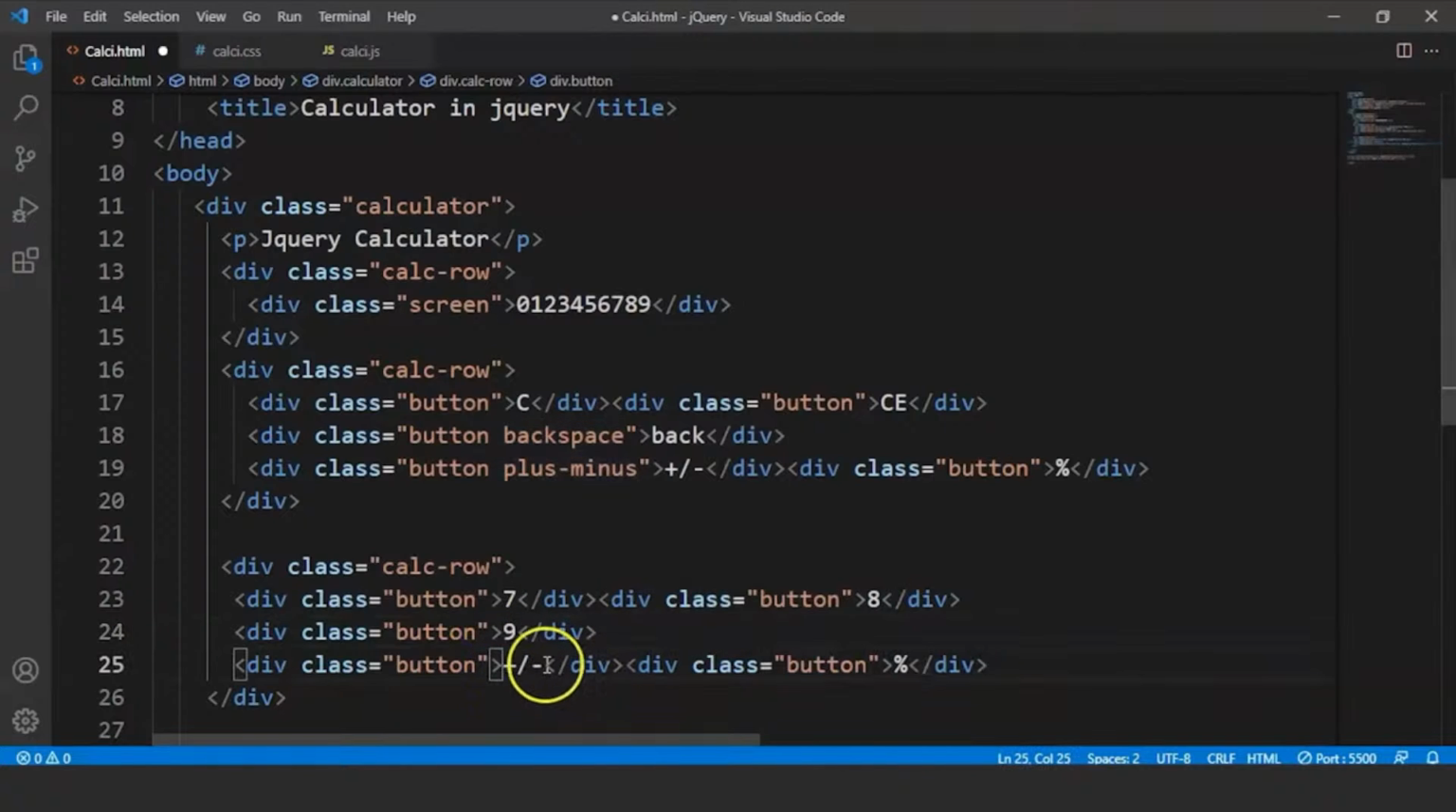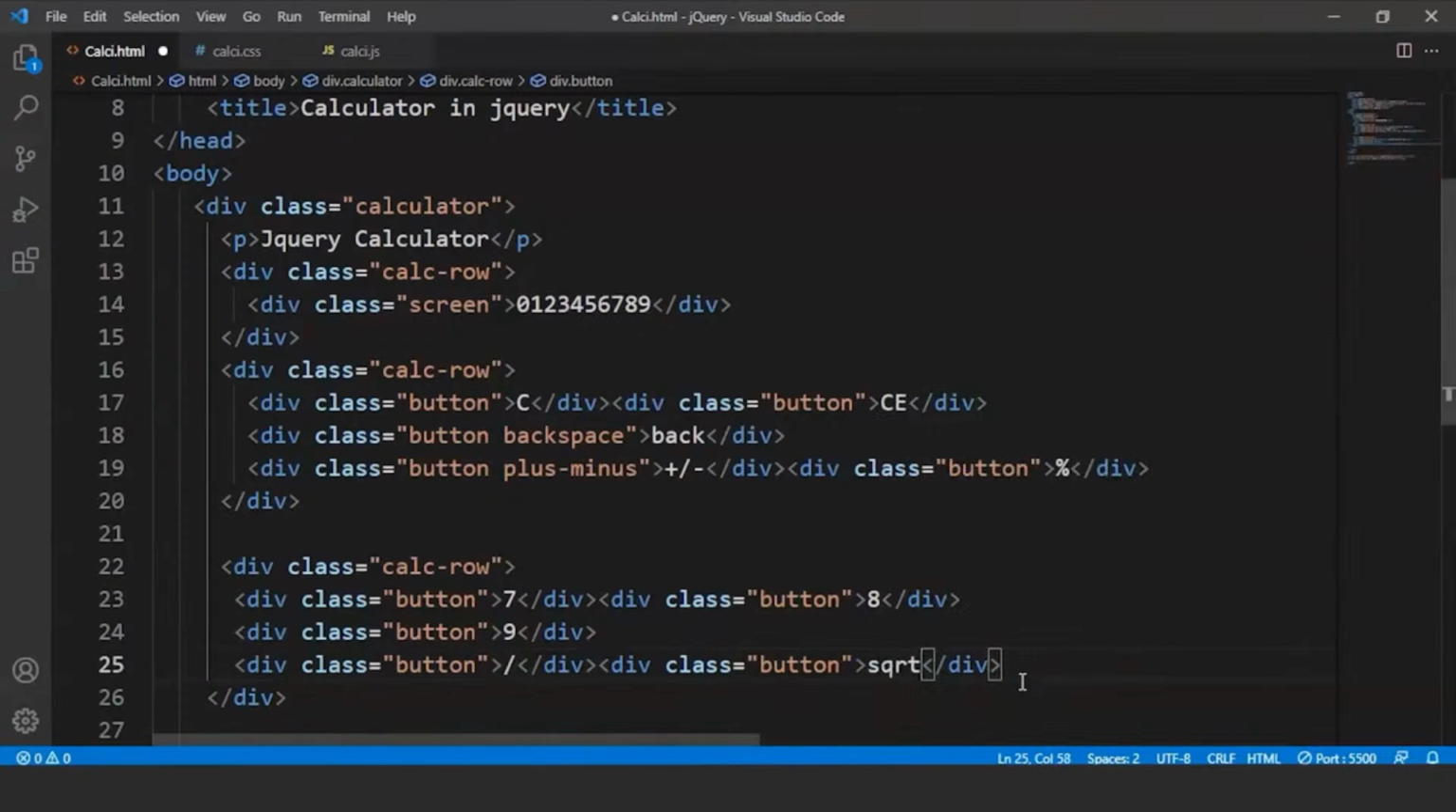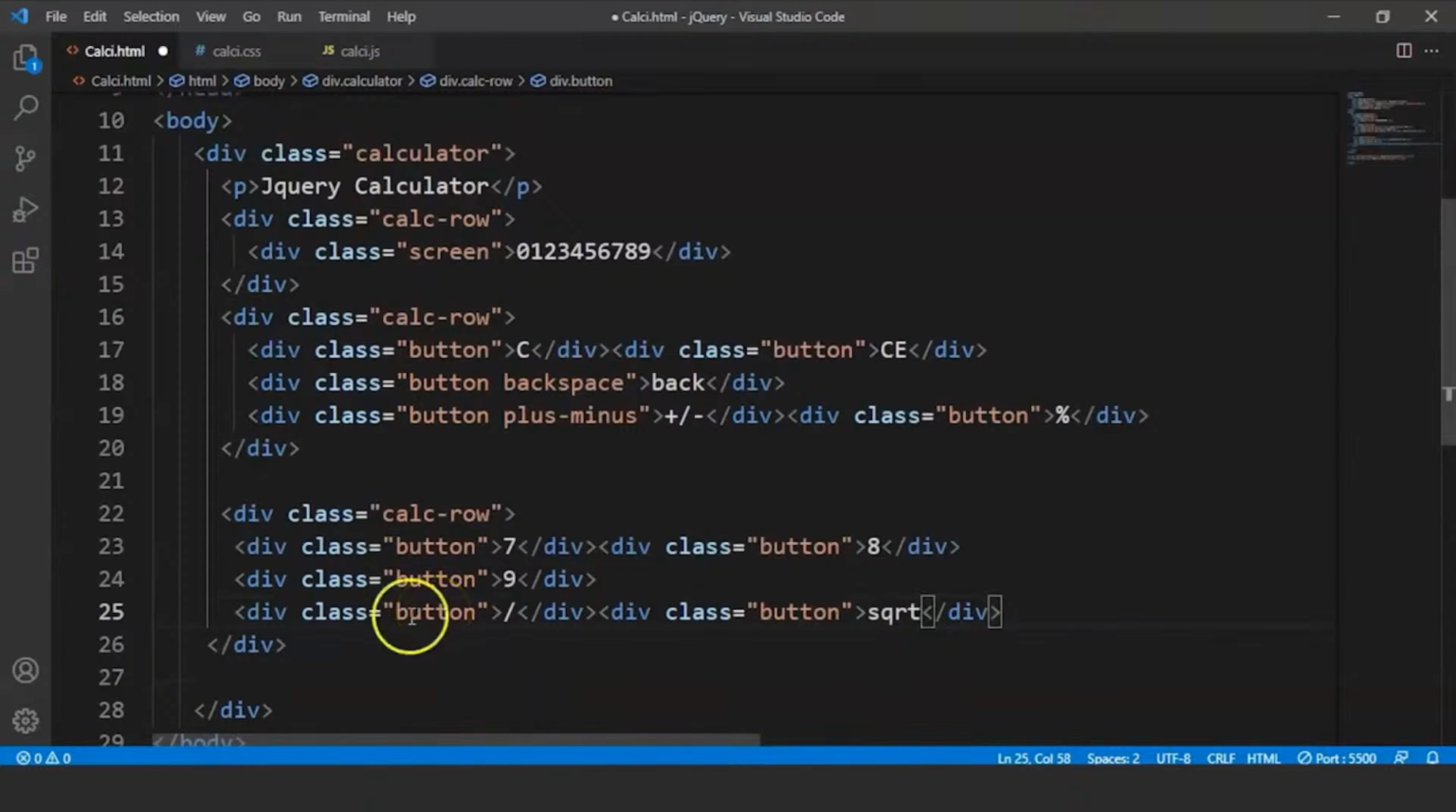Instead of plus minus, we'll write here divide. So we have a divide symbol over here, and the next thing we are going to do is write square root in place of remainder. So for now we'll write here sqrt. I hope you guys understood this.